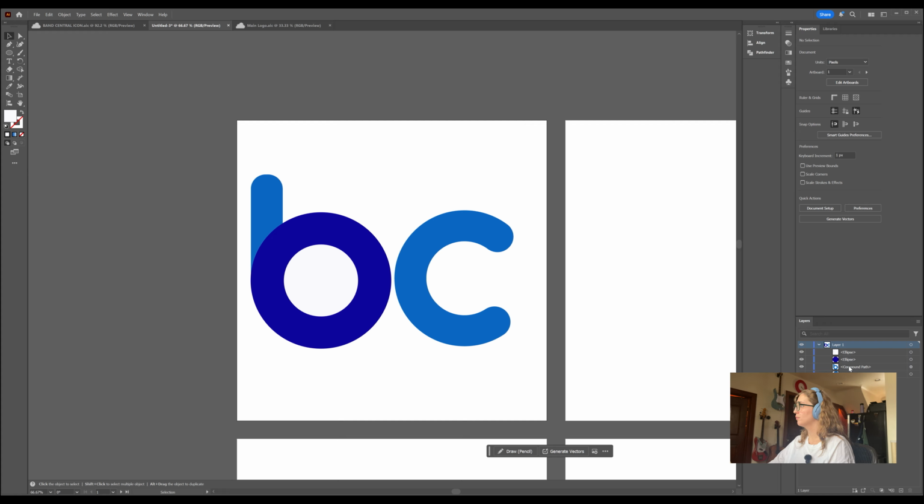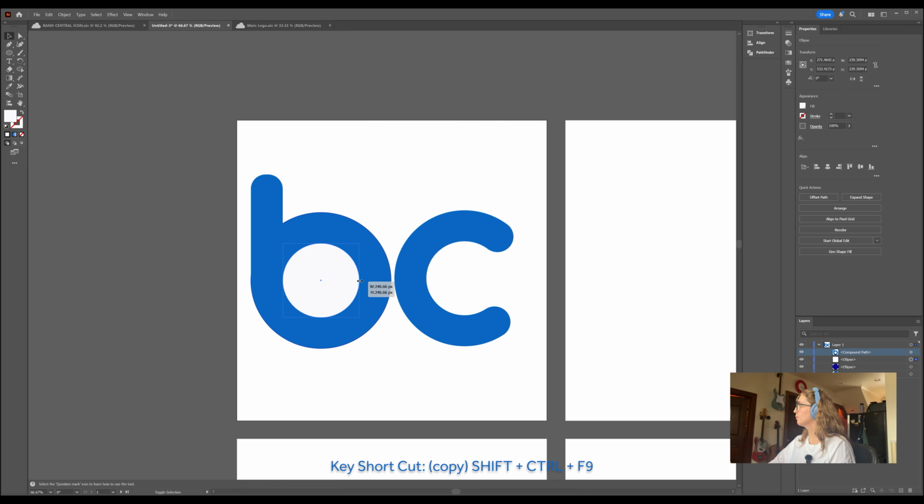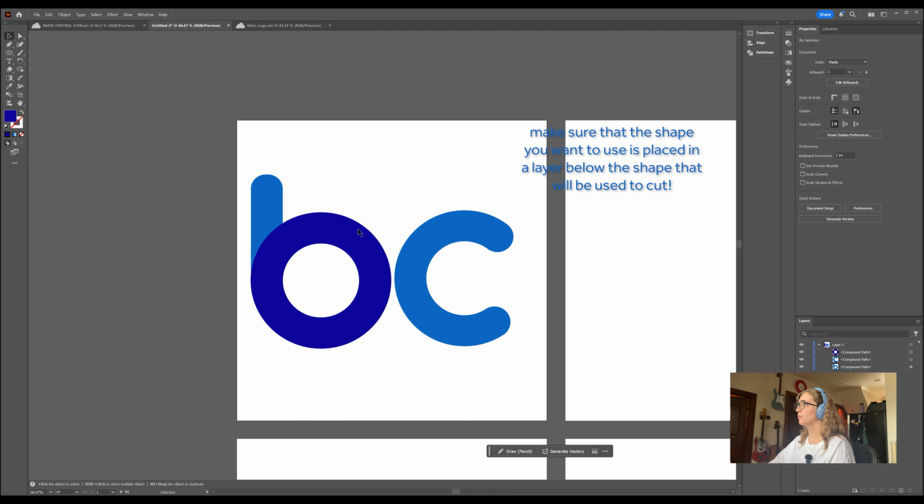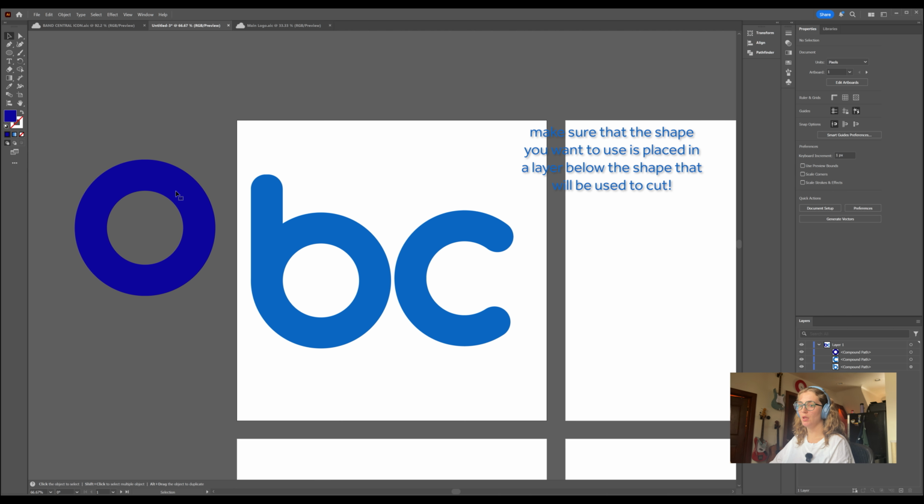Once it was the correct size and aligned, I used the second Pathfinder tool to cut the shape. If you don't know this tool, go to Window, Pathfinder, or use the keyboard shortcut Shift-Control F9, then hover over the options provided and find the one that says click to minus front.